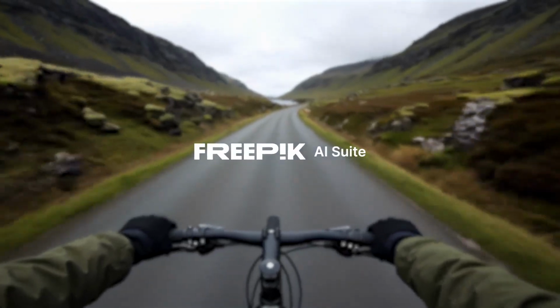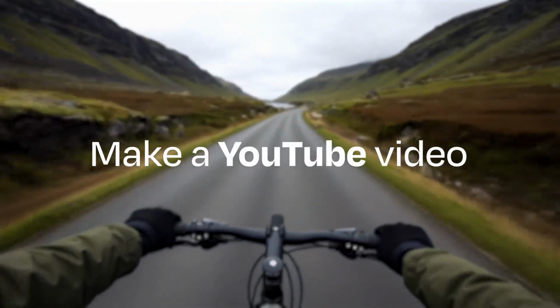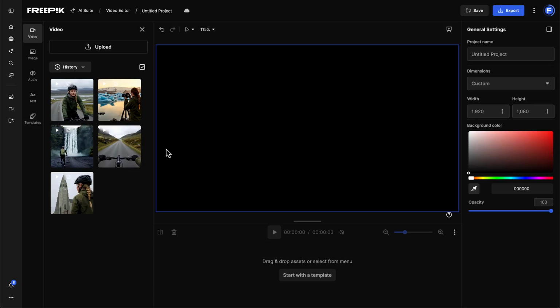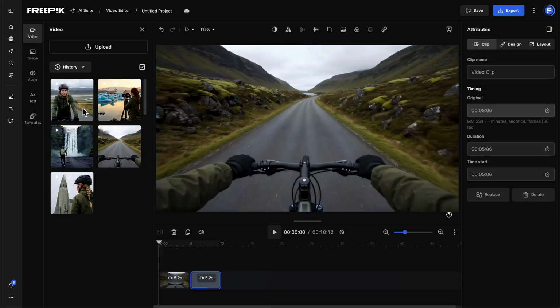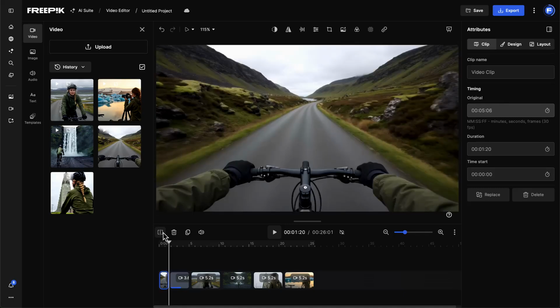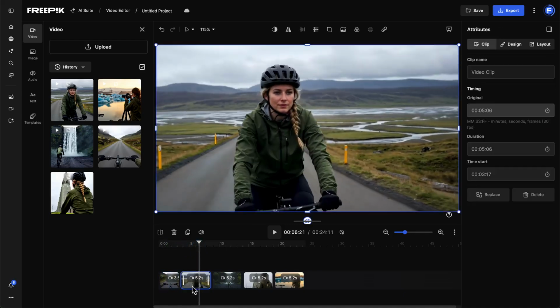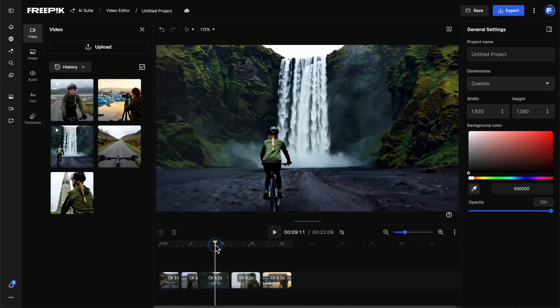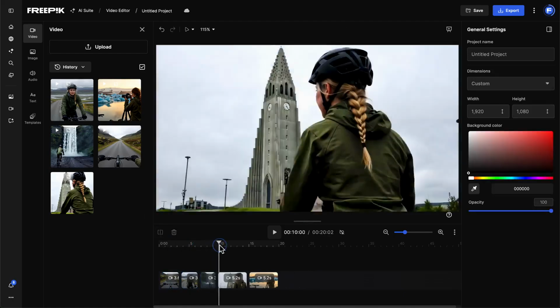Let's create a full YouTube video using Freepik Video Editor. Start by selecting the clips you want to use, from your history or uploaded from your computer. They'll appear automatically in your timeline. Adjust the duration of each clip. Trim, arrange, and apply effects like fade, ideal for the start and end of your video.